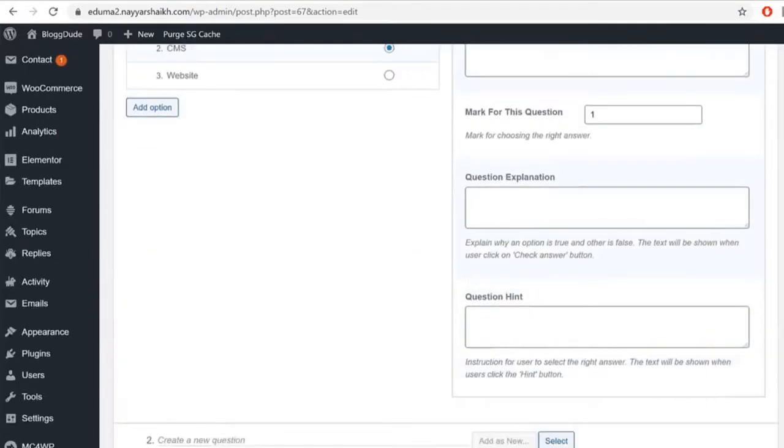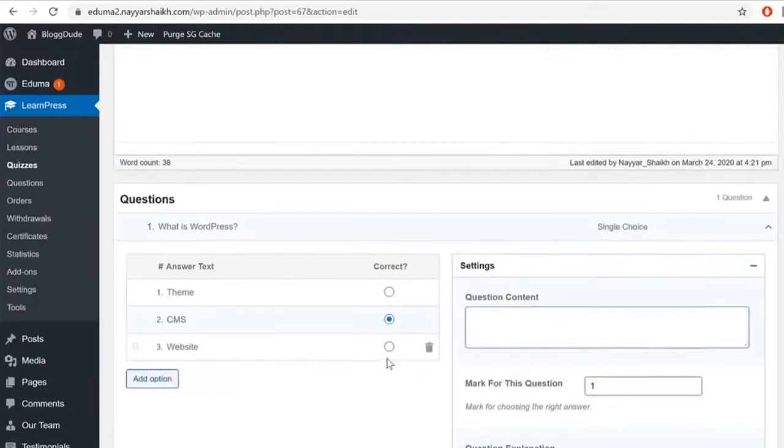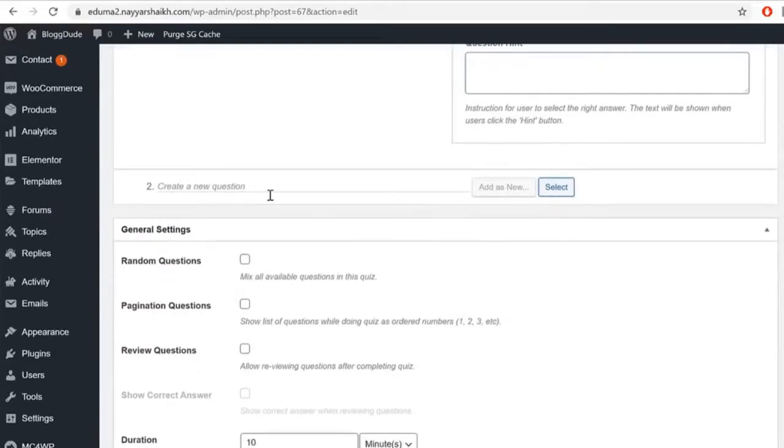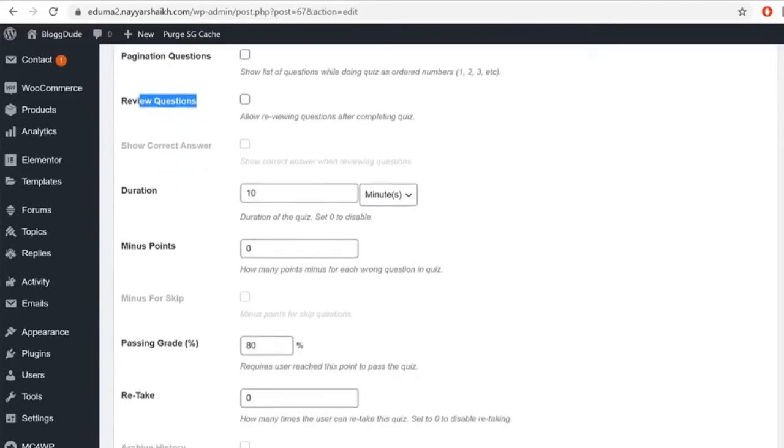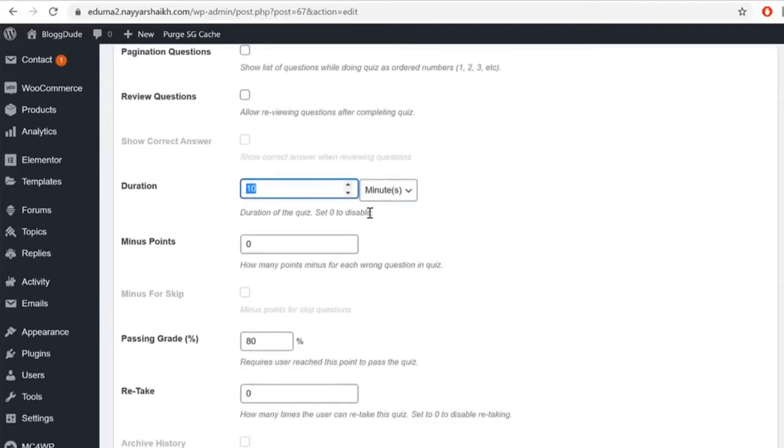Now below this, we have some more options. If there are several questions, for example, we have just created one question. If you add several questions, like 10, 20 questions, you can tick mark this random questions option. So every single time for every single user, it will display random questions out of these. Then pagination should be not ticked, review question is not really important, and duration: how much time do you want to give them to complete this quiz? By default it is 10 minutes, you can increase or decrease that option.